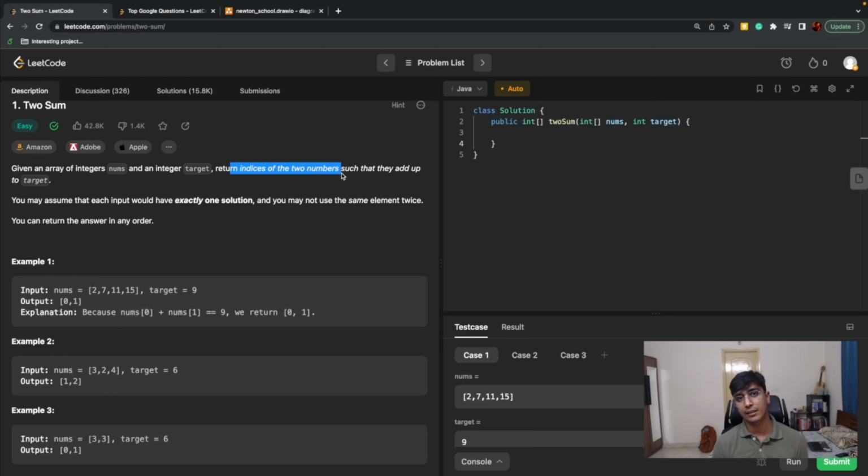So positioning is important. And one question that can come up here is, what if there is no solution? So they have also clarified it: you may assume that there is exactly one solution and you cannot use the same element twice. So a question comes up: why have they given this statement?